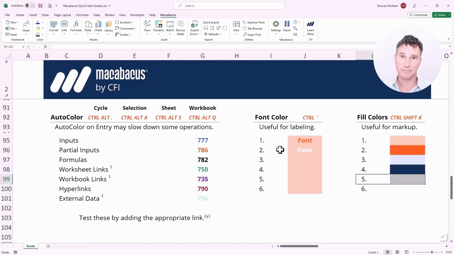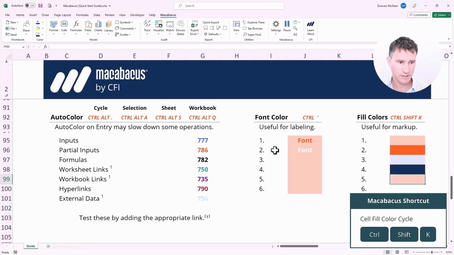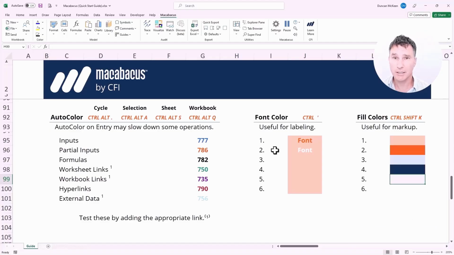We're all set. What might be fun now is to just do a quick check and practice our keyboard shortcuts. So we could go right into this gray cell here, Control-Shift-K once, twice, 3, 4, and 5. Looks like it's working perfectly. Let's jump ahead into the next video. We're going to talk about border colors, which is one of those settings that's so hard to get to in Excel, but Macabacus makes it really easy.